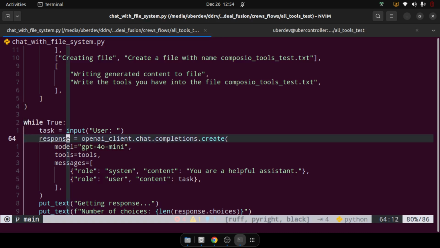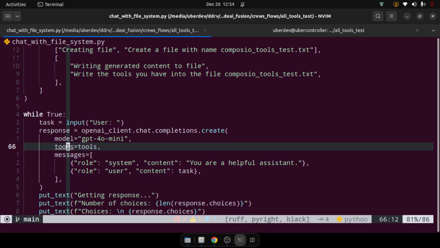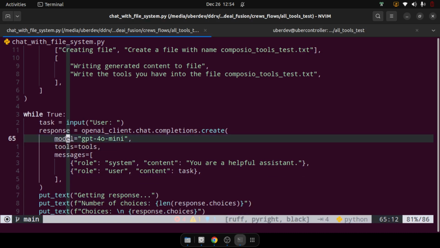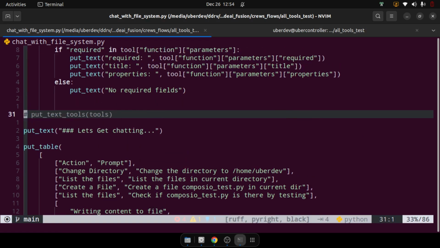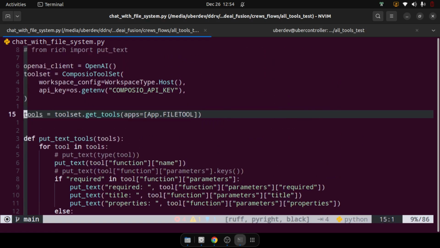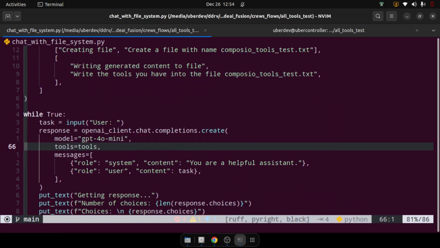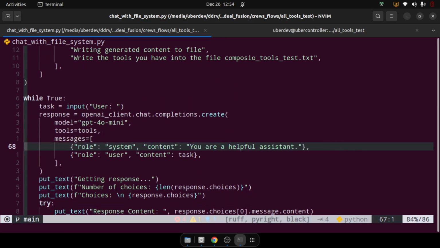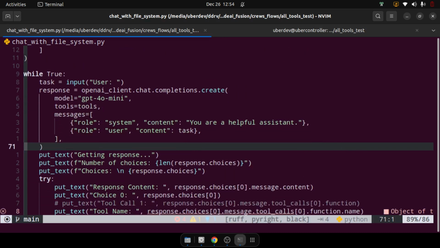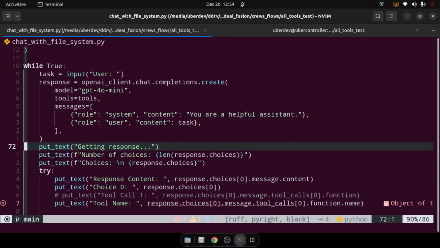And here is the response that we are asking for, and we are sending the tools on line number 66. These tools are nothing but the tools that you got from line number 15. So this tools and that tool are the same. I'm just giving you a rundown. I'm not completely going into the back end details of these things. I'm just showing you how it is working.